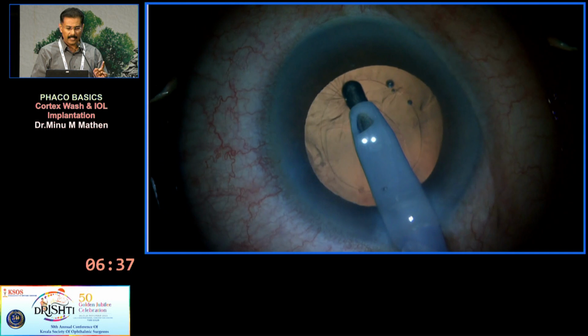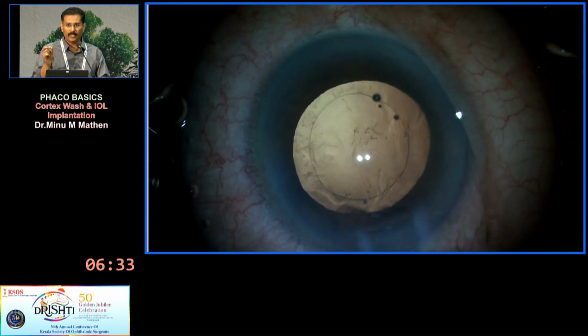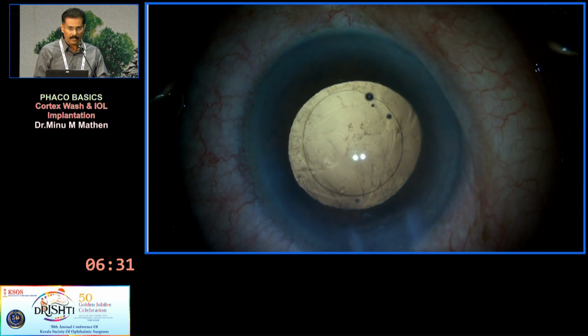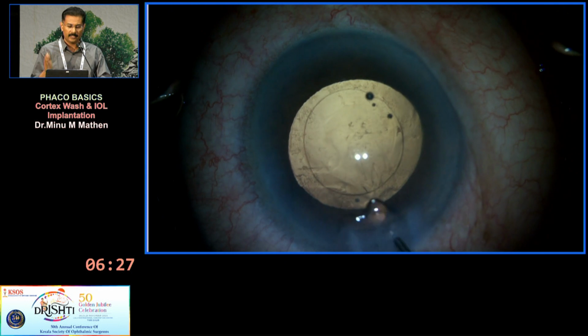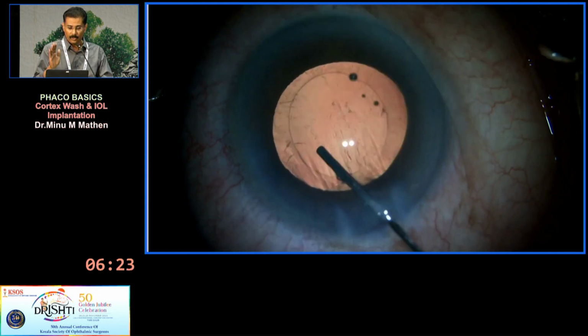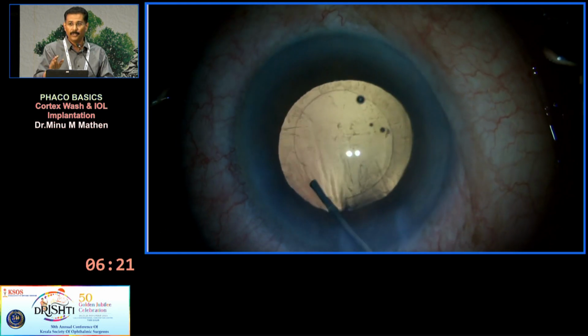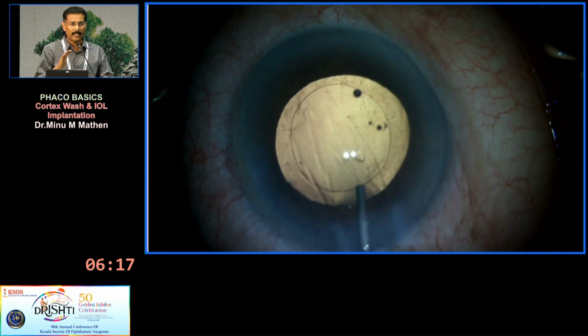Now see what happens. I just caught the PC. So trying to aspirate small bits of cortex, again you will catch the PC. So use bottle height or active fluidics, as you have in your higher machines, to maintain the chamber very well, because there is nothing in the chamber. There is no nucleus. The PC is directly facing you when the cortex is taken out. So be very careful. Should not have too much vacuum.